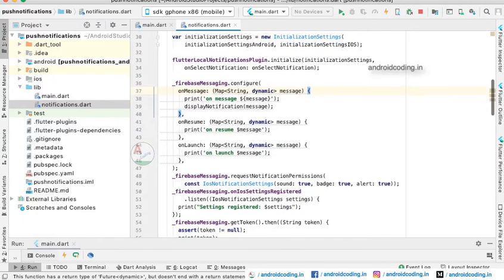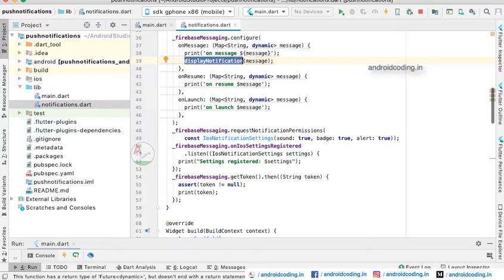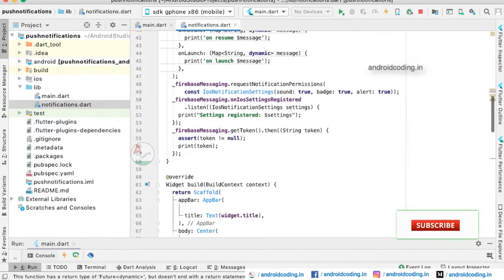And here, with the help of the Firebase messaging plugin, we will be noticing the status of on message. So whenever the message is received, we will pass the message to a function, display notification, and with the help of it we will see it in the real-time example now. And on resume we will print the on resume status here. On launch we will print the on launch status, and also when we receive the token, we will be printing the token here.